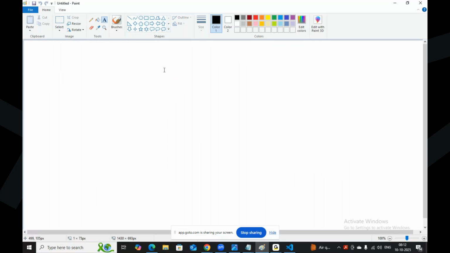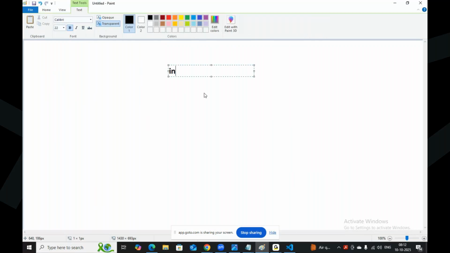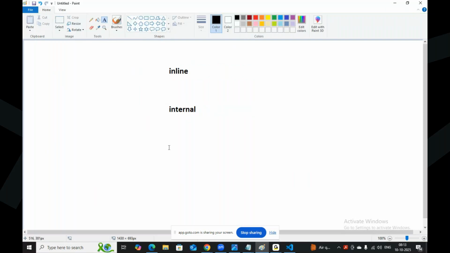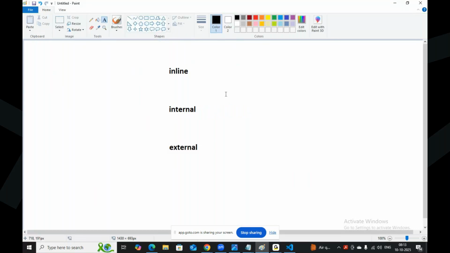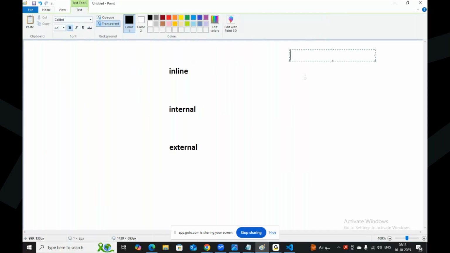There are multiple CSS: one is inline, one is internal, one is external. Inline, internal, external. There is a browser output.